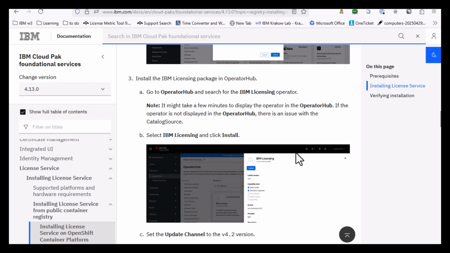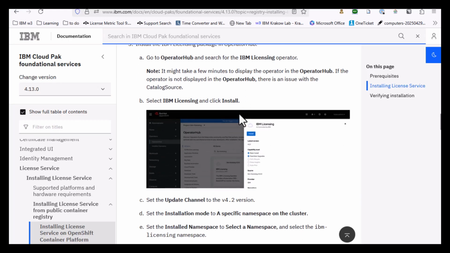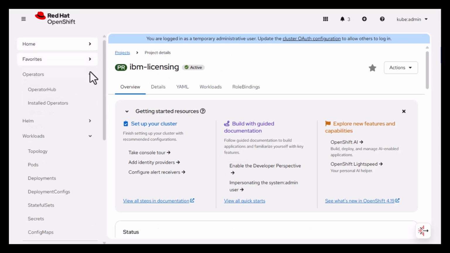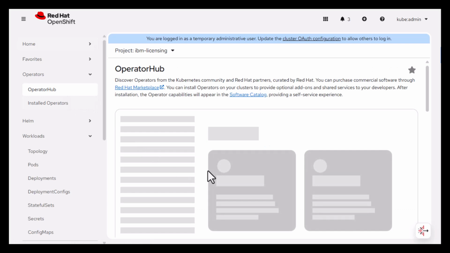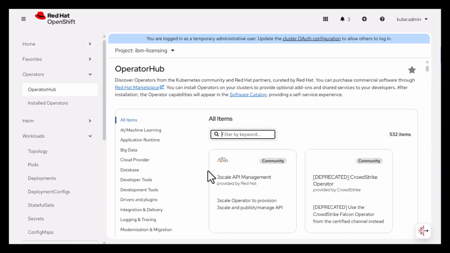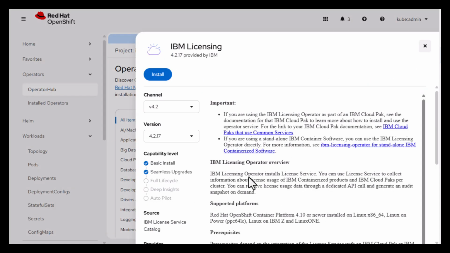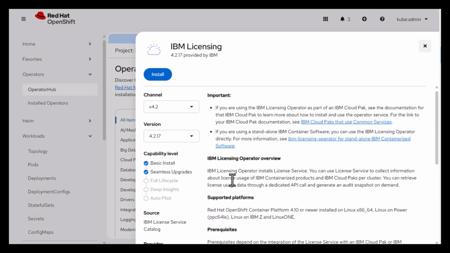Now we have to install the IBM licensing package in Operator Hub. So we go to the Operator Hub and search for the IBM licensing operator. So Operators, Operator Hub. Search for IBM licensing. It's here. You can leave everything as defaults and click install.